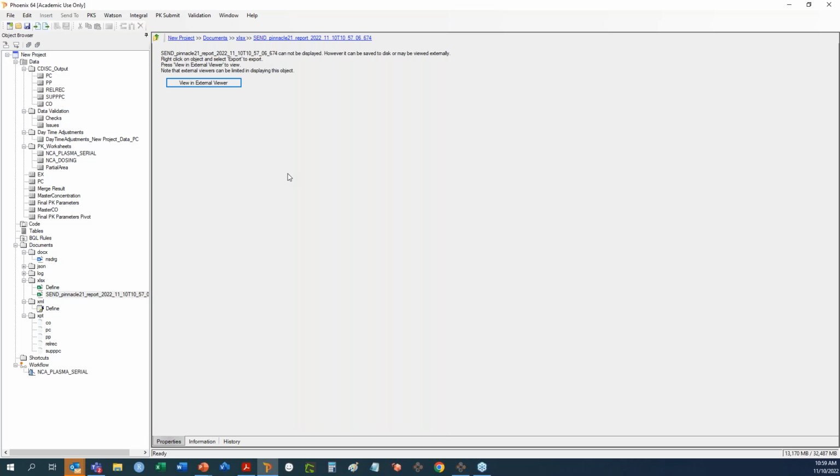Yes, we have actually one question, and that is about how the new version of PK Submit is compatible with Phoenix. What versions does the new PK Submit support?